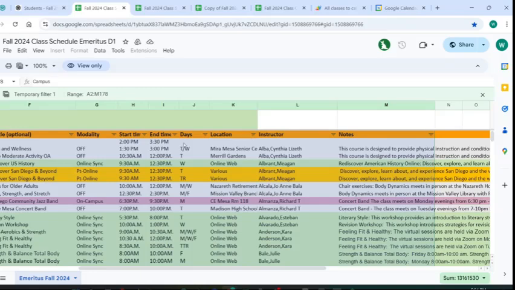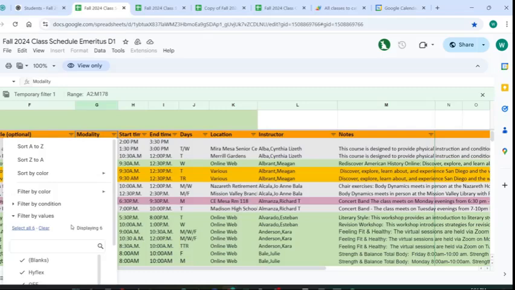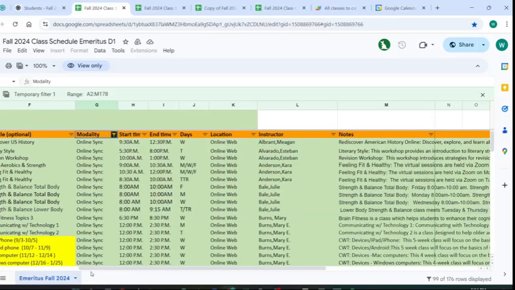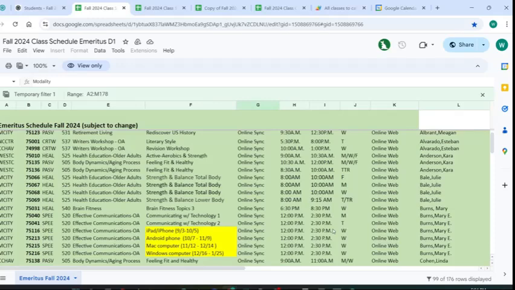So the first thing I usually do is go to modalities, clear them all, and filter just for the ones that are online sync because I prefer to do my classes online. So when I click OK, it now has filtered all of the classes for just those that are listed as online sync, as it shows here.